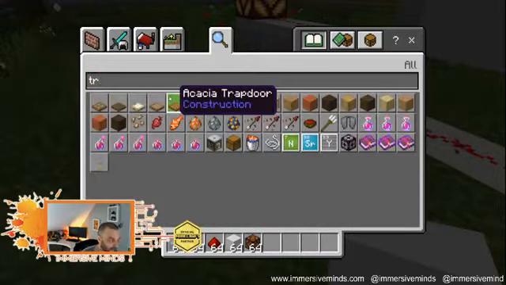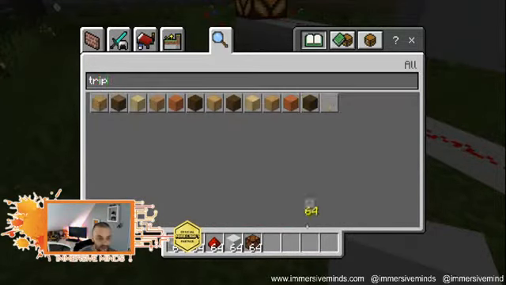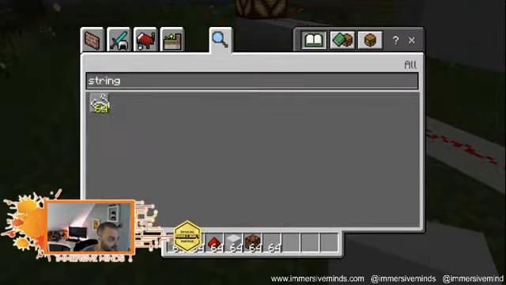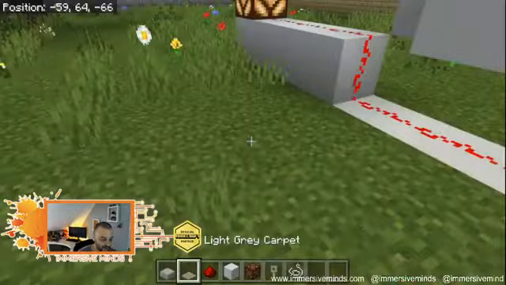No, yeah, so we would need tripwire. So there's another thing we can do. I'll show you that in a second. I'll get myself some string for that. But string and tripwires, it treats all of that as a block.